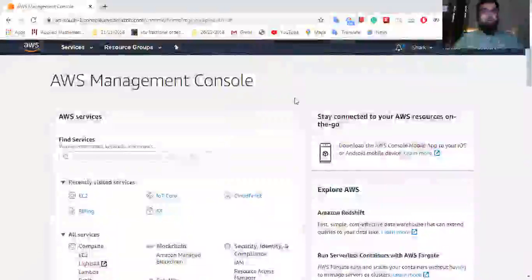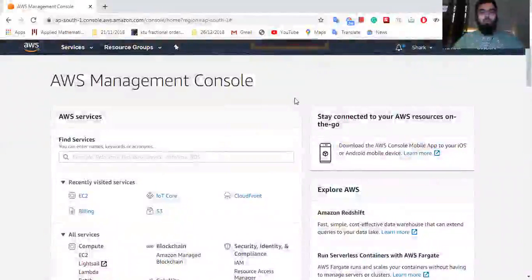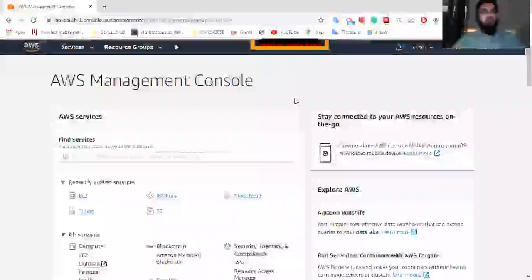Hello guys, in this tutorial video, we are going to look at how we send data from your local computer to a cloud service, which is AWS. And specifically in AWS, we are going to use the AWS IoT Core service.